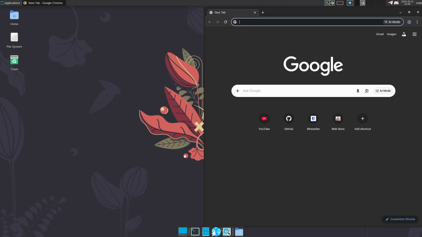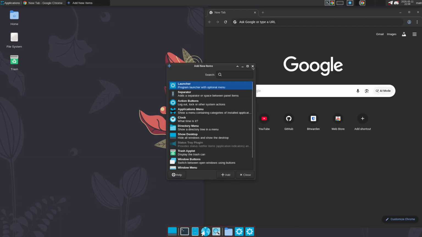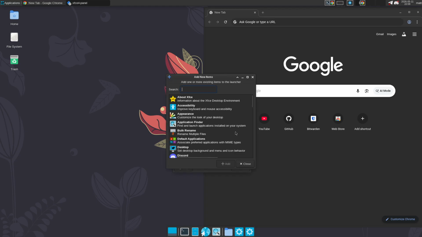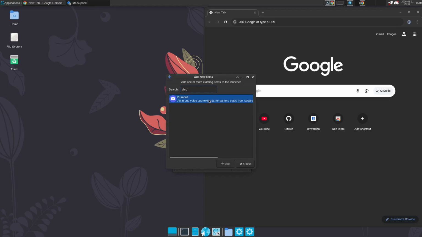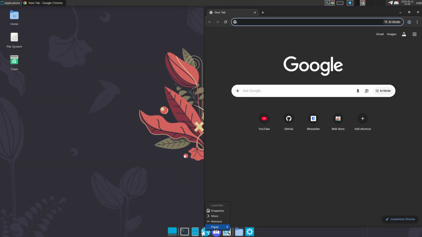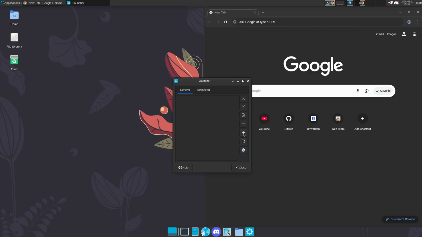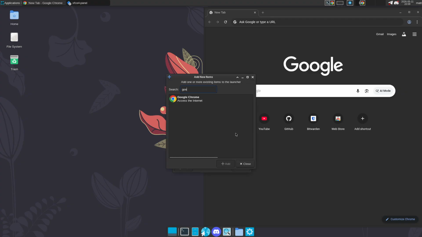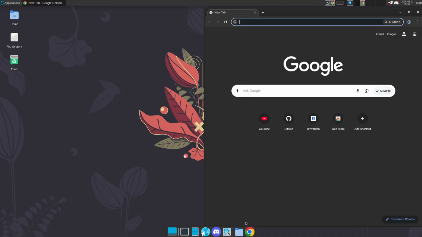Now, one other thing you might want to see is how do I set up this taskbar to have my favorite applications in it, right? One thing you can do is go to the panel. You can configure the properties of this launcher. What I can do is take this panel item here, and I can add Google Chrome. Boom, add, close. There it is, Google Chrome.